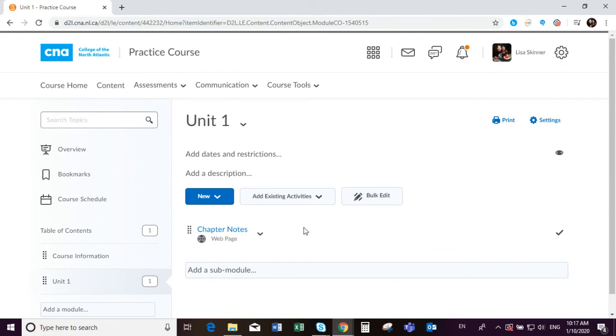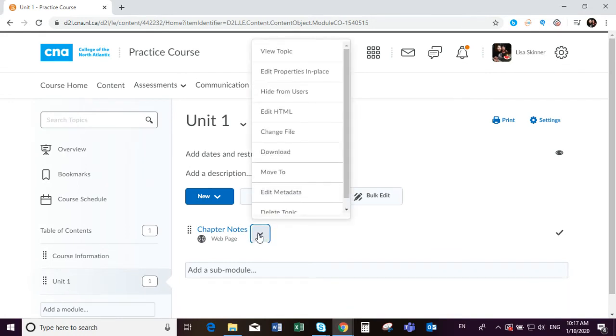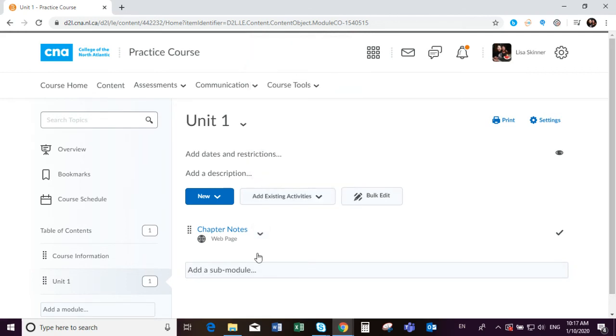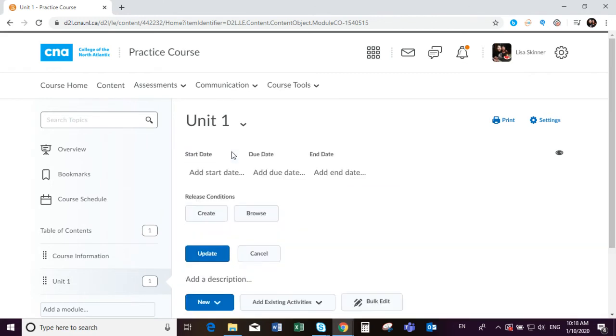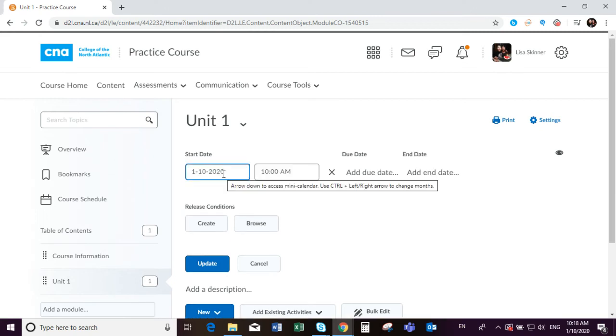If I want to make changes to this page, I simply click the drop-down arrow next to the course page name and click Edit HTML. If I want to add dates or restrictions, I can click on the Dates and Restrictions button, and this will allow me to add start or end dates. So if I want a certain unit to open up for students at a specific time or date, I can simply click that and add the actual start date and time there for the students.